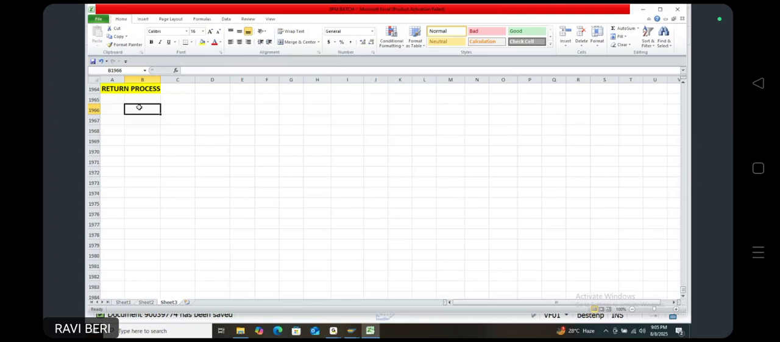Next, take the notes. Whenever the customer finds damaged goods or defective goods, the customer will inform the company, that is, the sales manager. Then the sales manager will send an employee.